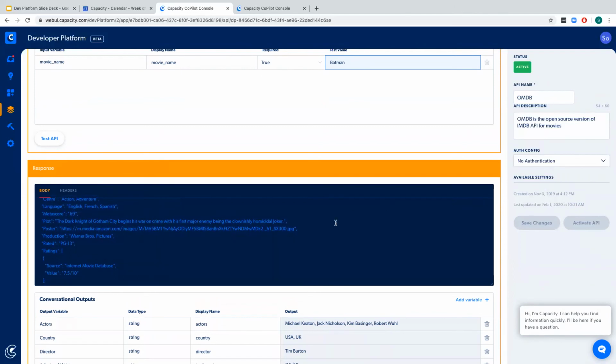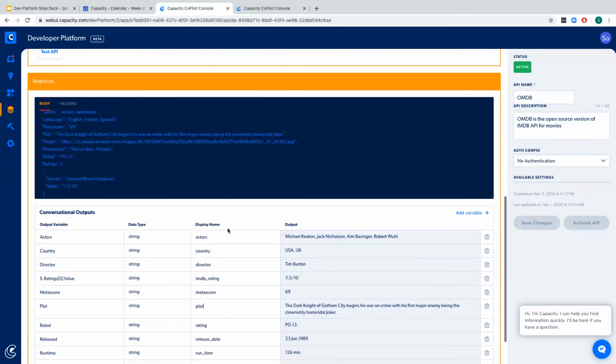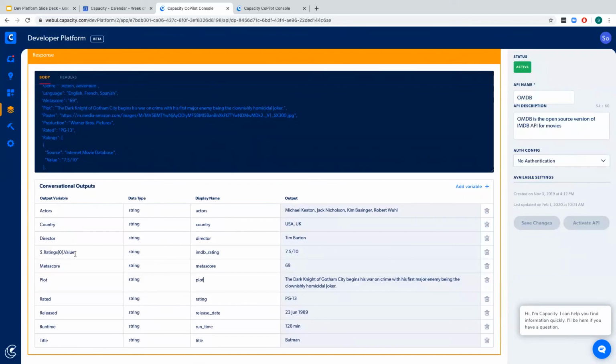But we don't want to send everything back to the user, which is why we set up conversation outputs. And we select which fields we want to send back to the end user. Let's say I set up actors, country, director, and all of these fields. And I can see the corresponding output here. And it lets me verify that this field actually exists in the response, and the user will get back something valid. The display name here is a name that is used in the guided conversation to refer to this variable. For example, this one had a complicated JSON path. So instead of having a complicated variable name, you can call it something else and have that as a display name instead.